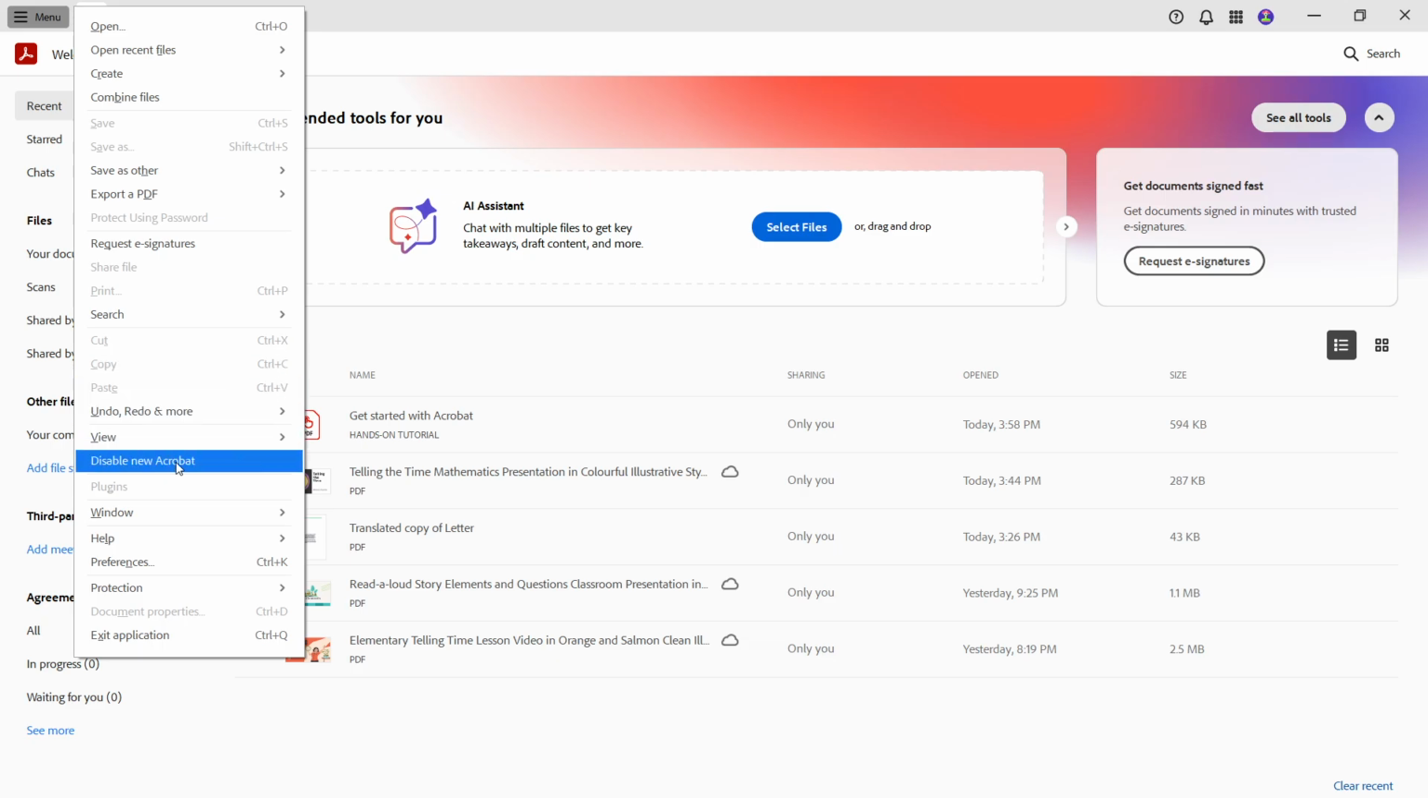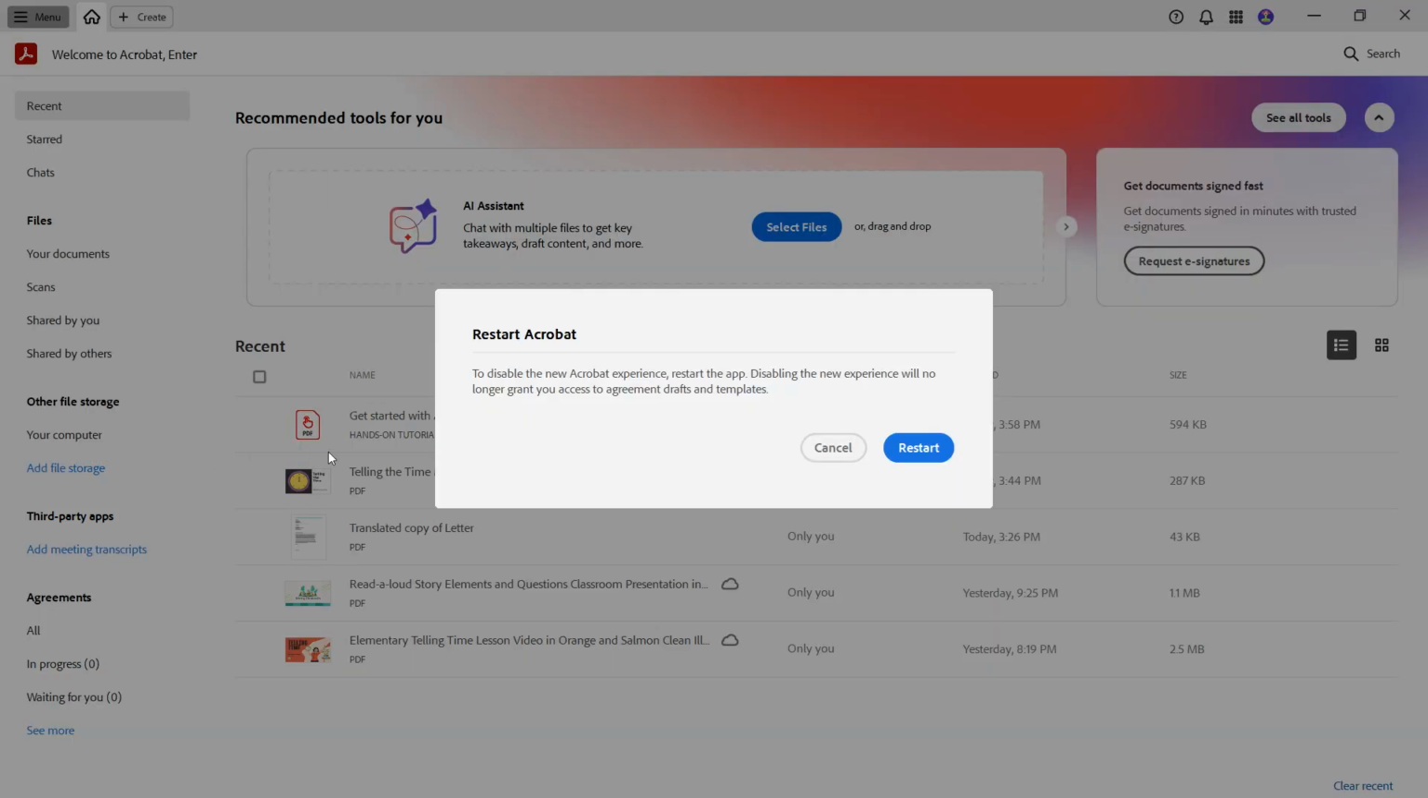What this does is disable the newer layout of Adobe Acrobat, reverting it to the classic view that you might be more familiar with. This step is crucial for anyone longing for a more retro, perhaps more user-friendly, Adobe Acrobat experience. Now, after you select Disable New Acrobat, you'll need to restart the application to apply these changes. Simply look for the Restart button, which should be easily accessible once you've made your selection. Click on it and Adobe Acrobat will close and then reopen automatically.